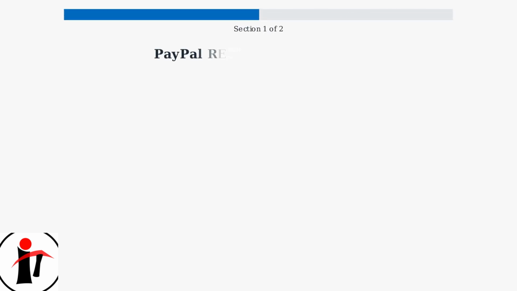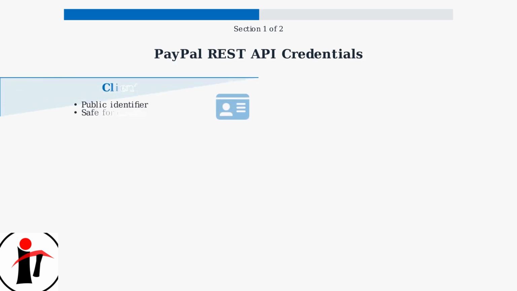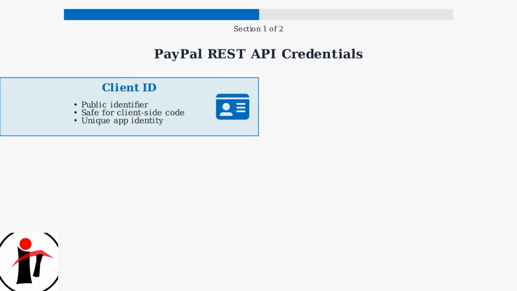PayPal REST API uses a secure authentication system based on credentials that identify and authorize your application to access PayPal services. The client ID is a public identifier for your application. It's safe to include in client-side code and serves as your app's unique identity within PayPal's system.